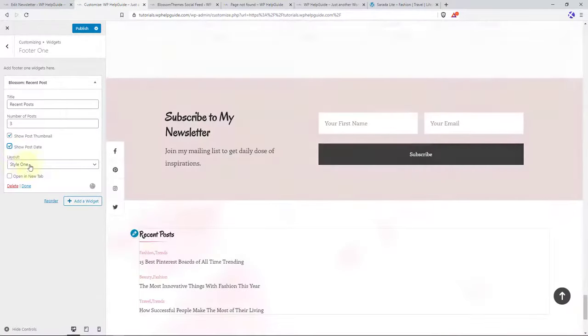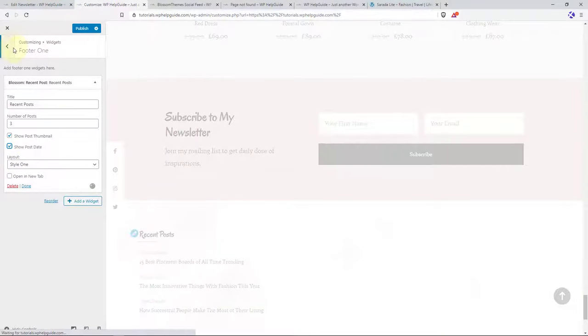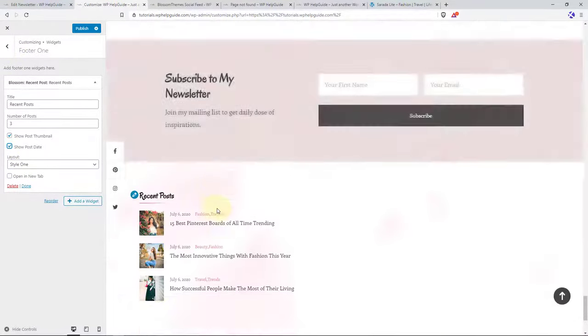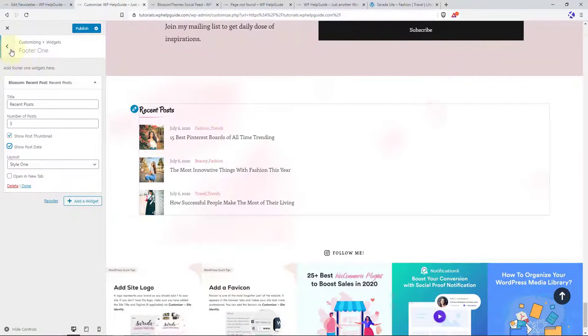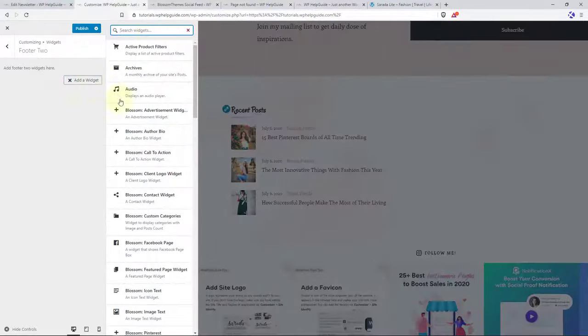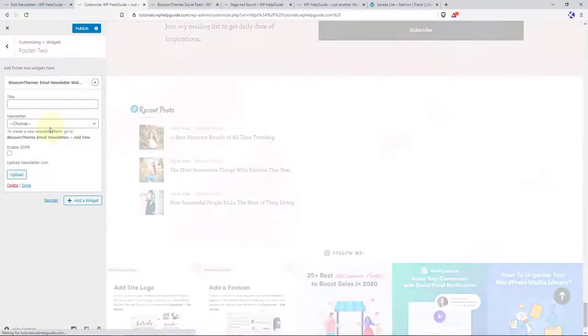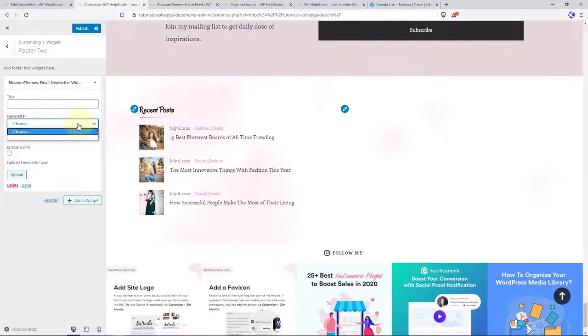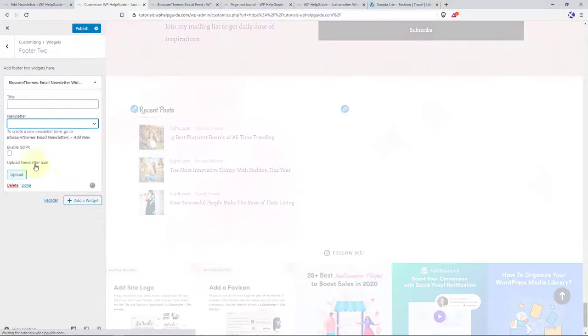I'll select this option, go with the style 1, and here we have the recent post. Now let's add another widget. So in this case I can go for newsletter, and here from the drop down list I can select the newsletter that I want to use. So I'll go with this one which doesn't have the title.